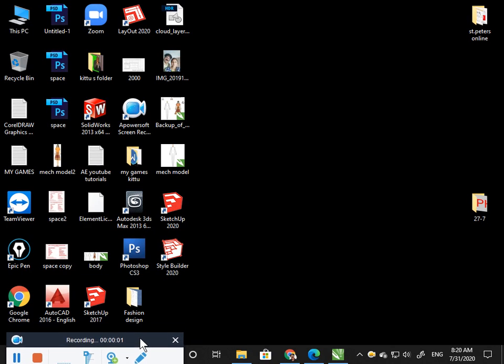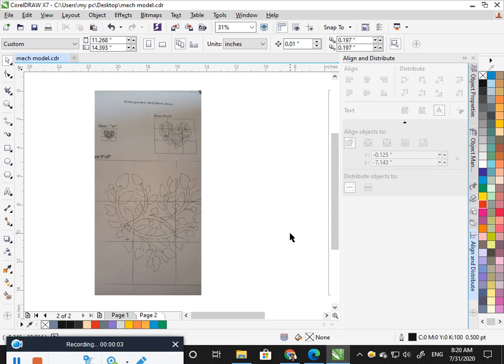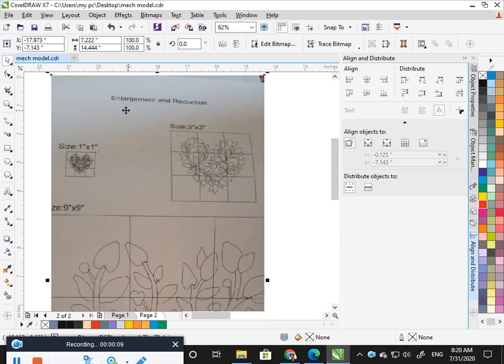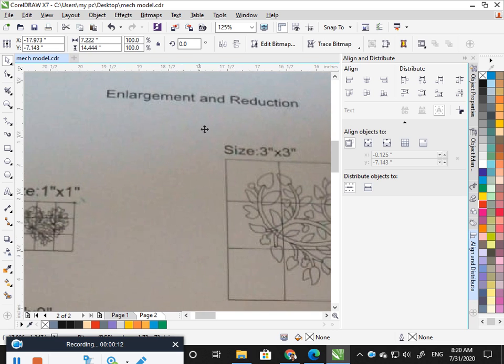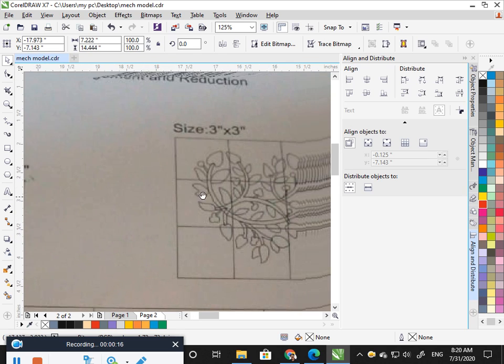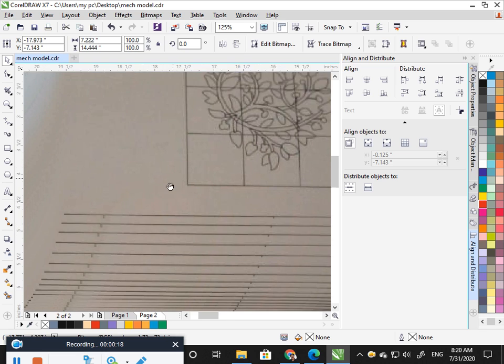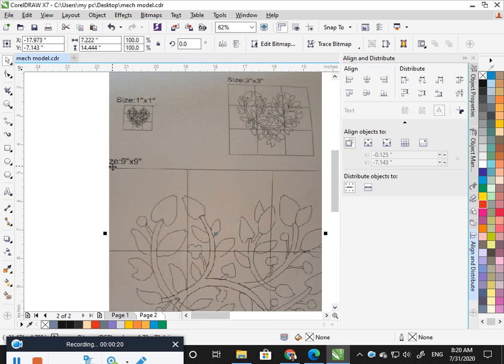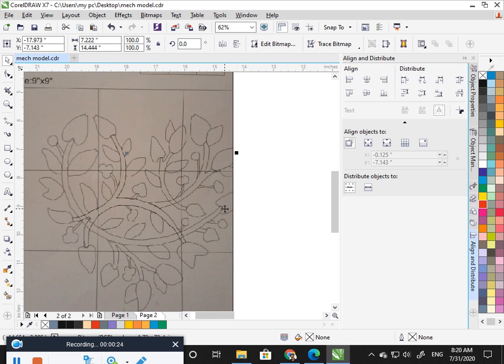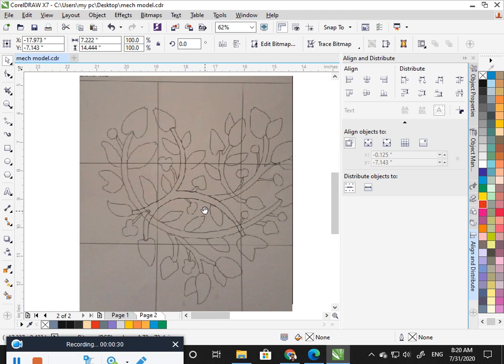Yeah, hello. Now, next is this exercise, which we also discussed in the last session: enlargement and reduction of the design. Here you can see this size is 1 inch by 1 inch, and this has been expanded up to 3 inch by 3 inch, and the same design is expanded up to 9 inch by 9 inch. When you require the same type of design, you can download it from the internet. But the problem is, when you require the same type of design, you need to trace it.